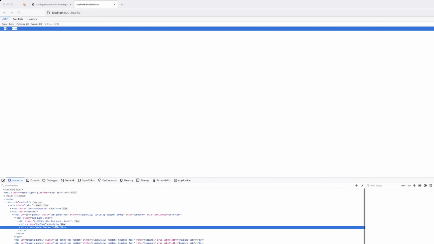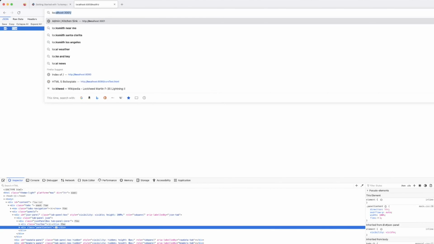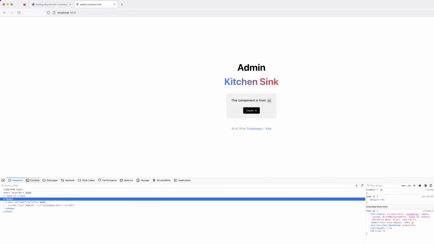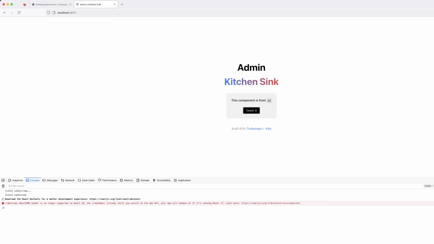Our frontend has an error, however, that we need to fix. So let's go back to localhost 3001, and if we go in a console, we're going to see this warning: ReactDOM.render is no longer supported in React 18. Let's go ahead and fix this issue.